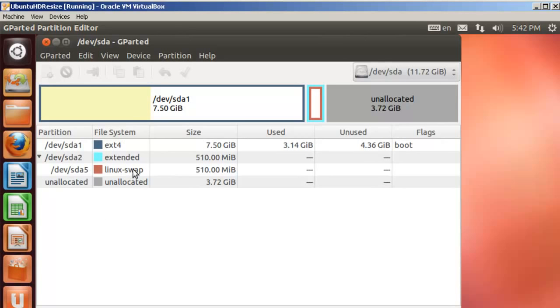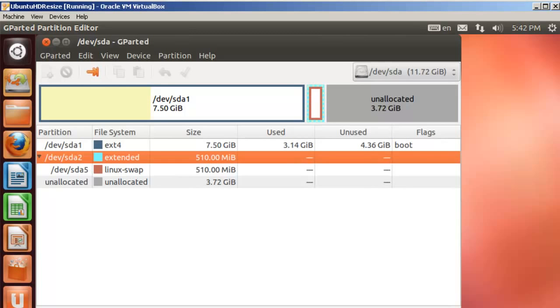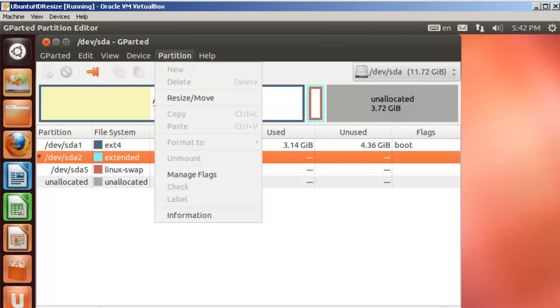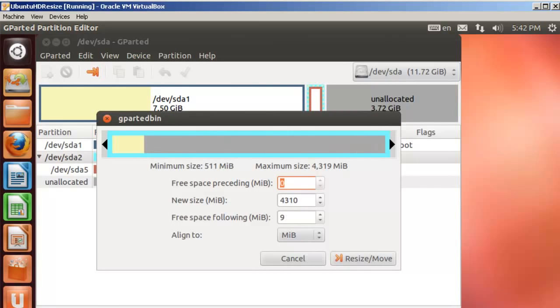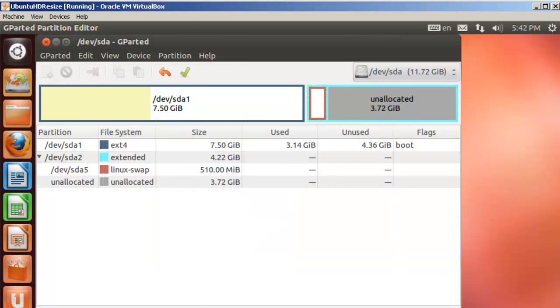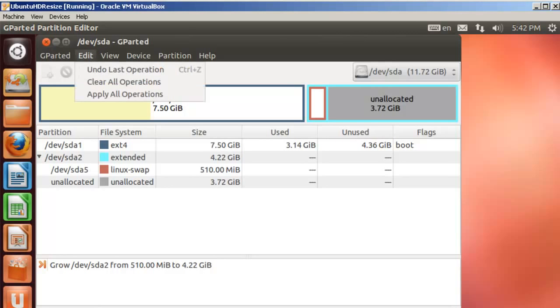And then we're going to go to extended, and we're going to expand it to take up all this unallocated space. This is how we're going to have to move it. We're going to have to go to partition, resize, move, and expand it all the way out here. Click on resize, move. Now, this is not happening now. These are the steps that we're taking. We're just making a list of what we're going to do, and at some point in the future, we're going to apply all the operations.